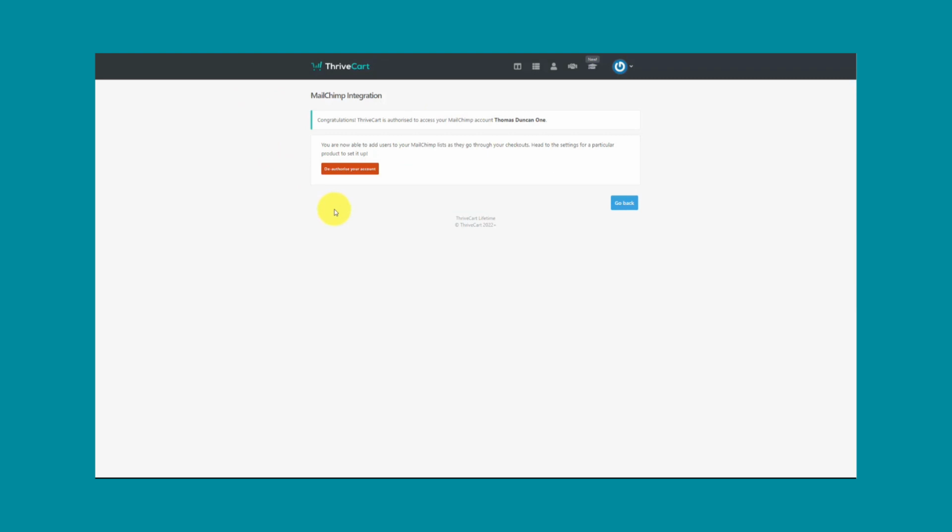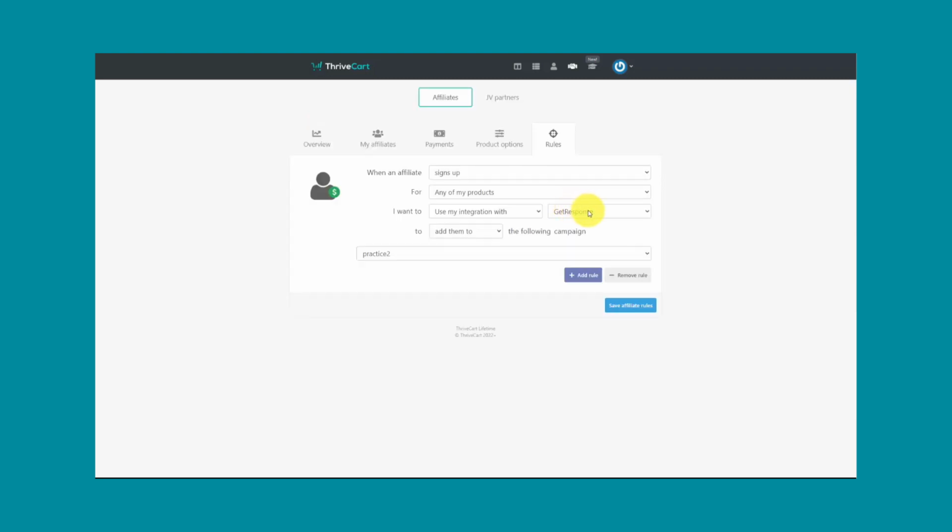That means then that ThriveCart has access to the list that we have created for our affiliates. So that means we can change this integration to MailChimp. And when we ask ThriveCart to add them to a specific list, and we use this drop-down menu, we should see the list that we created. And we're going to add them to the list. And here's the list that we have inside of MailChimp. And so basically, the way this works in ThriveCart, we're going to add this rule to our affiliate system.